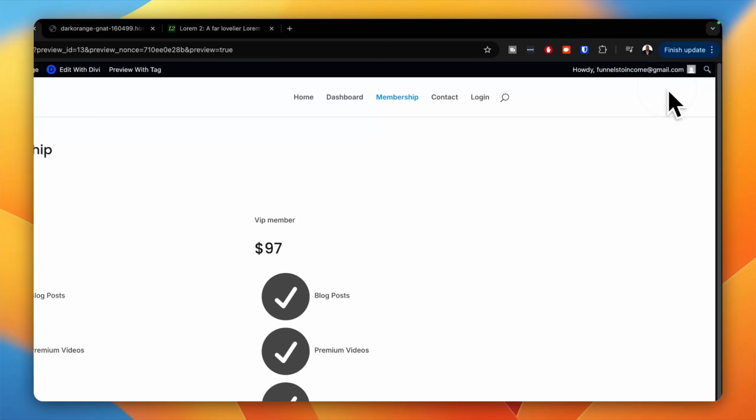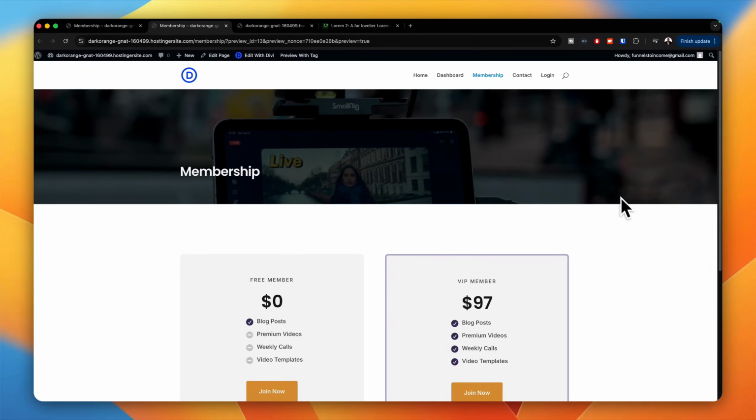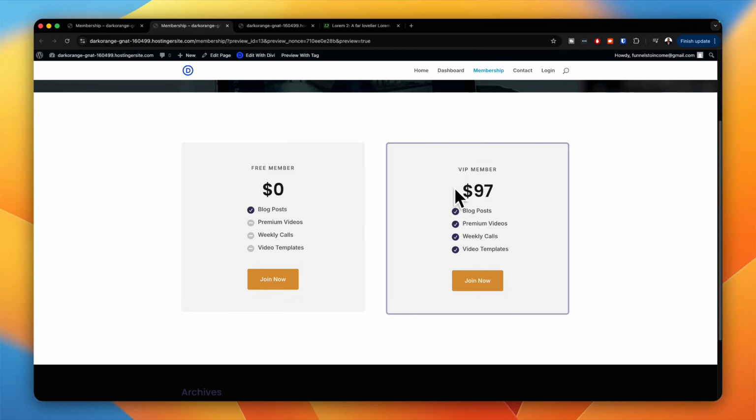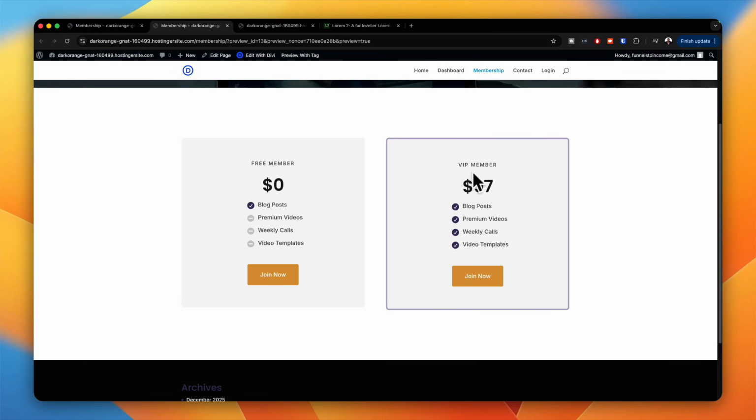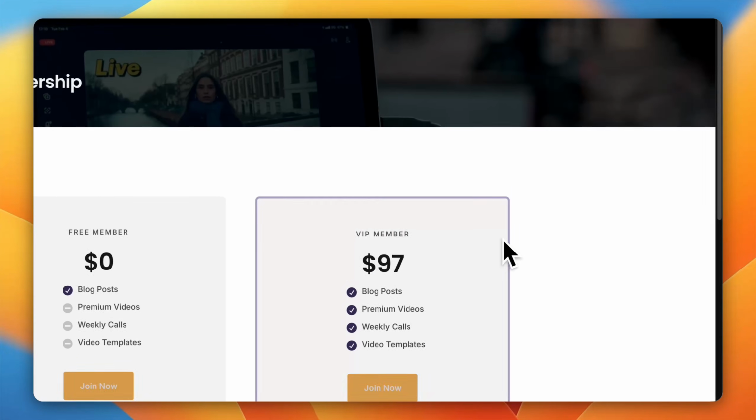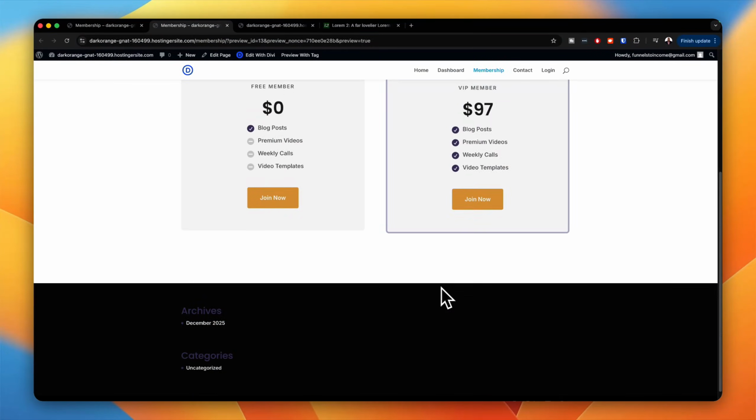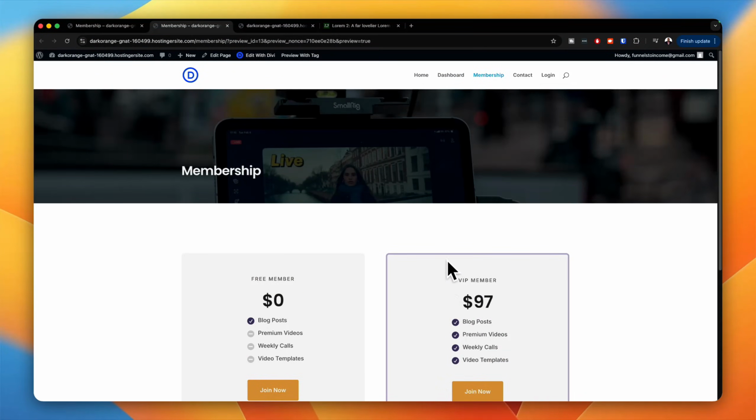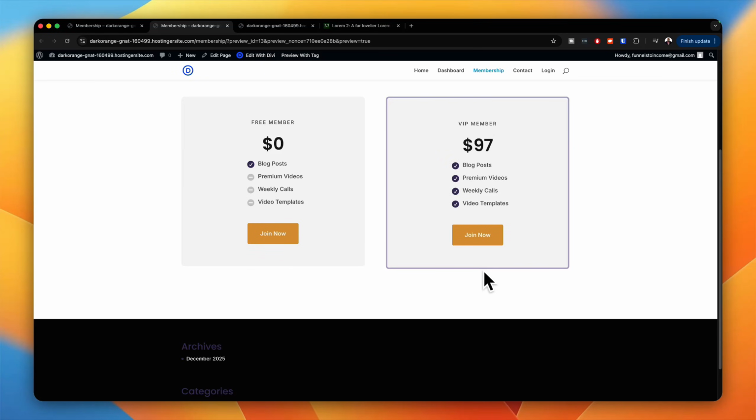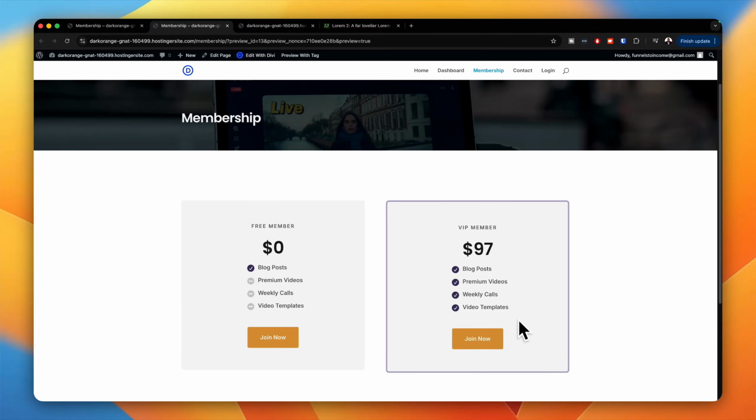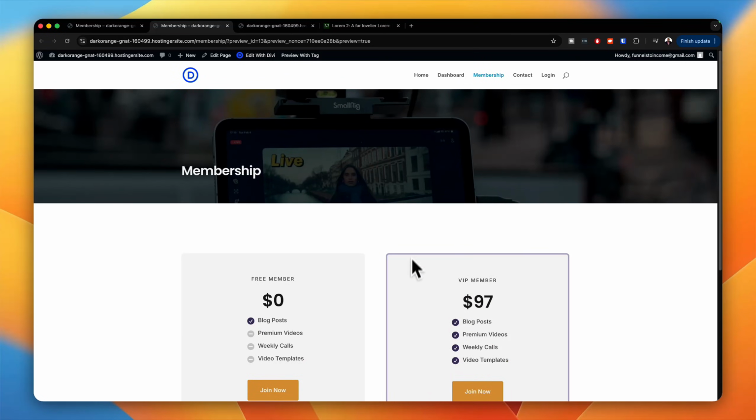So far, so good. Now we have a membership page. Let's do a quick save again and preview. And look at this page. Right, so this is our membership page, and we can see we have the free one and the VIP. And we can click here, but of course, it's not going anywhere, because very soon we're going to add the ability to take on payments.